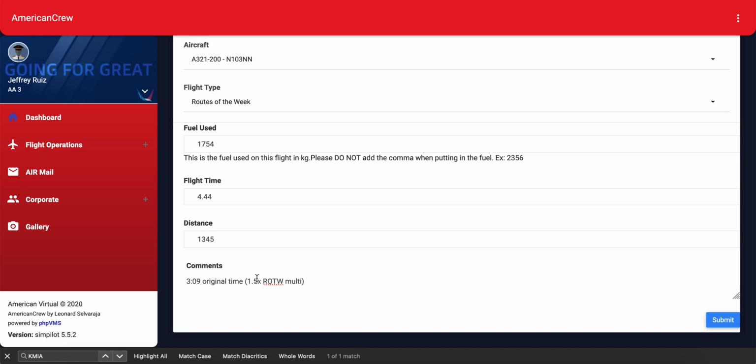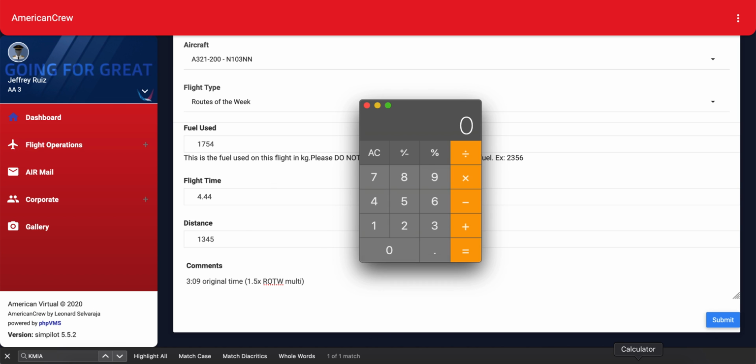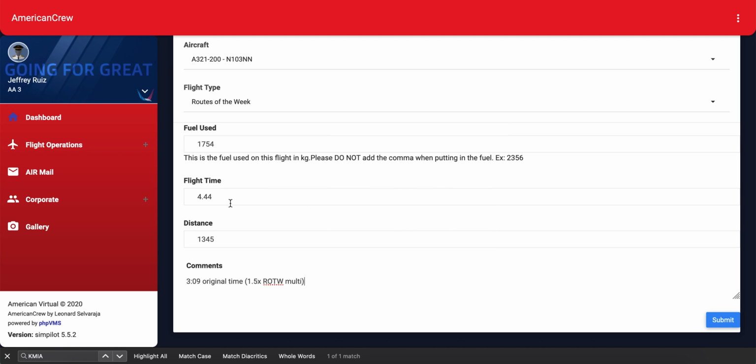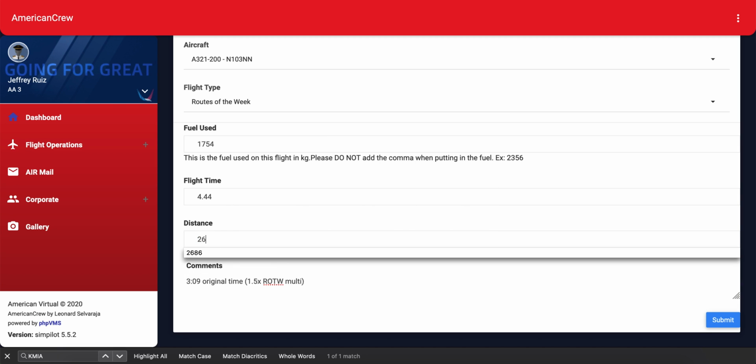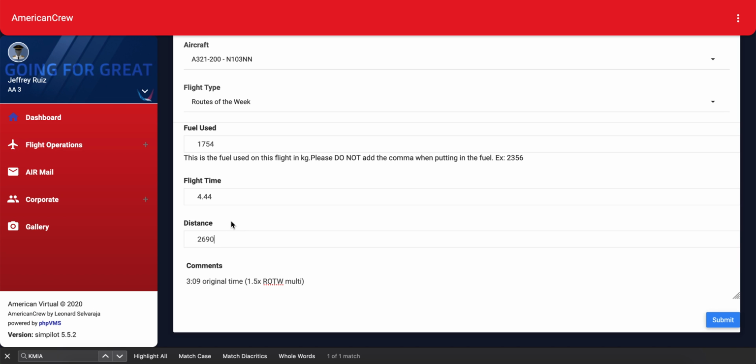Now let's say, for example, this was an event where you can use a 2 times miles multiplier. You will have to take the miles count, 1345, and simply multiply by 2, 2690. An event would also have a 2 times multiplier on the flight time, but we will leave it as that.